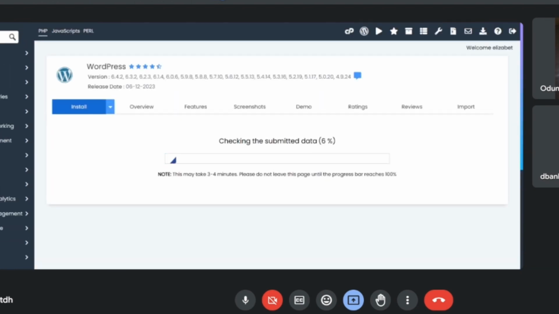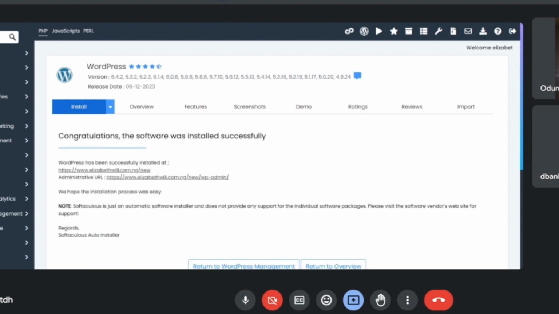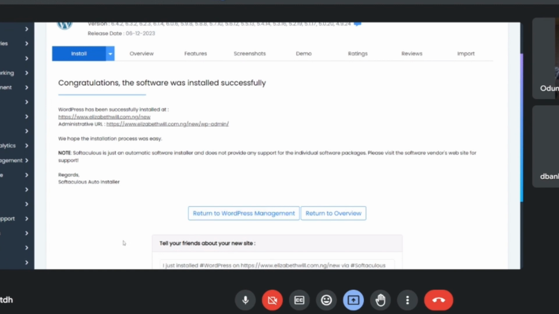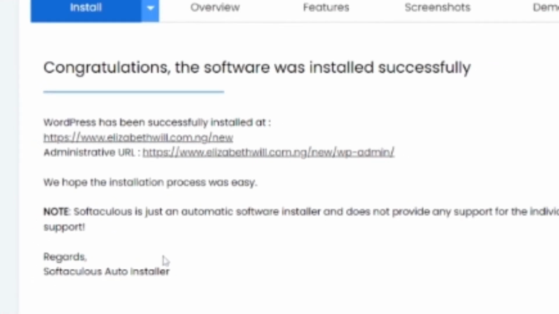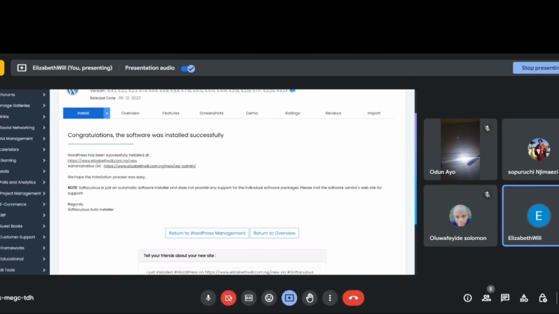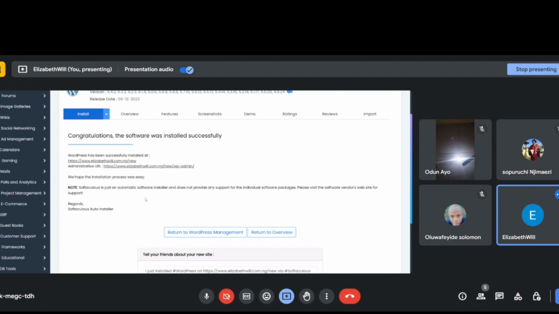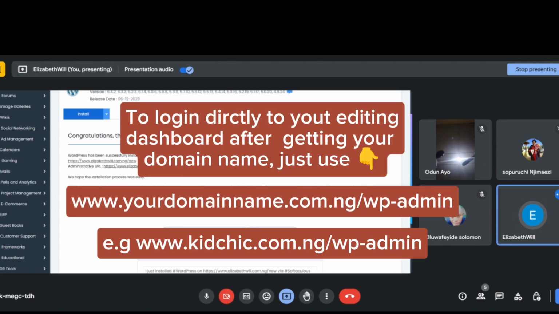So as it installs, this is what you see. Sometimes it takes a while, sometimes it's very fast, but that was very fast. When you do that, you see all of this. Then the mail that you entered earlier, this information has been sent there. So anytime you want to log in, what you use is your domain name slash wp-admin.